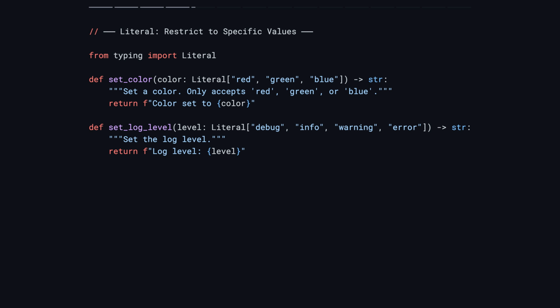Literal: restrict to specific values. Literal restricts a parameter to specific values. This is like an enum, but simpler. IDEs will auto-complete the valid options and warn if you pass an invalid value. MYPY will also catch errors. Literal is useful for function parameters that accept a fixed set of string values, like configuration options, modes, or status codes.